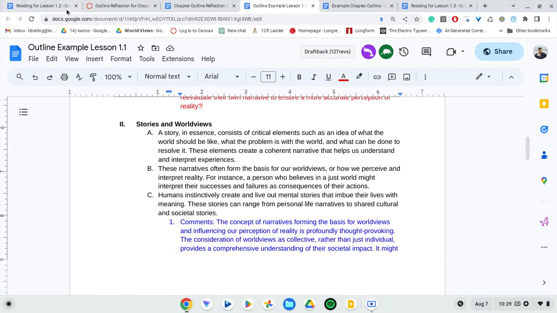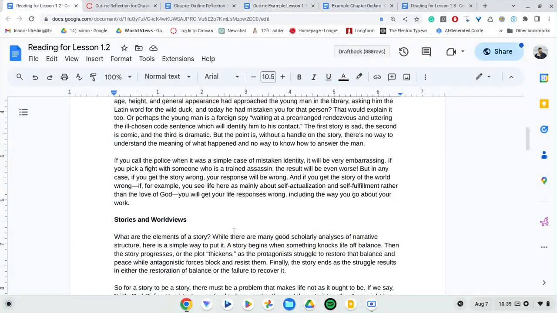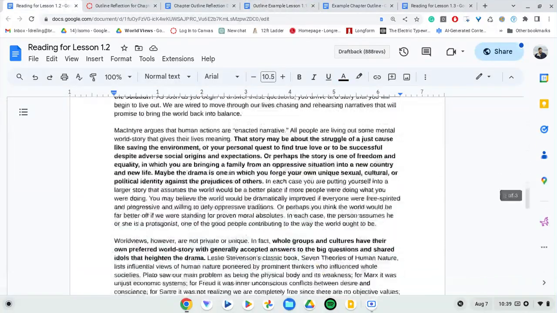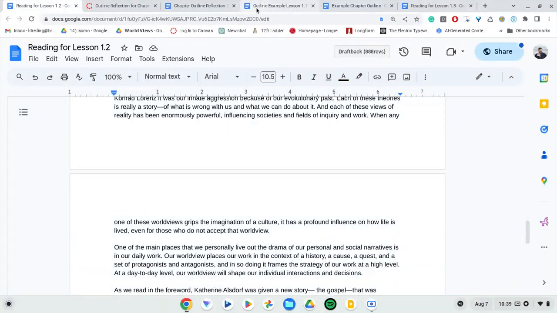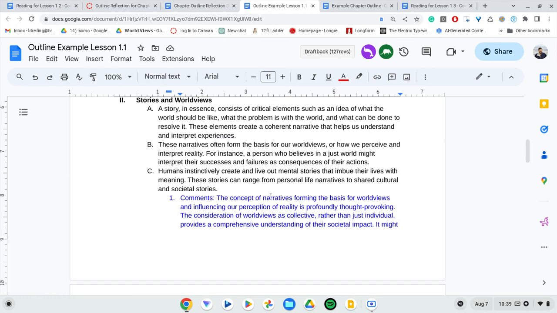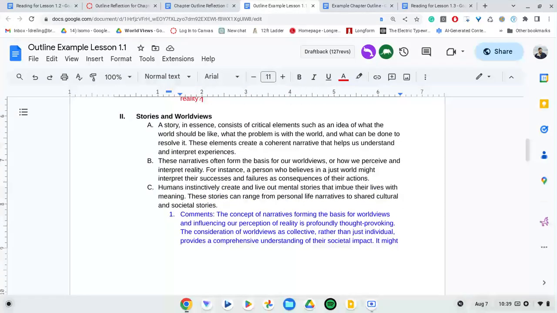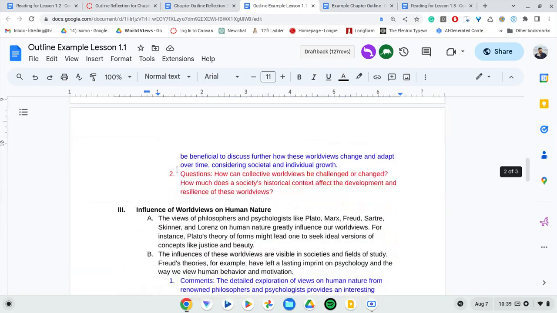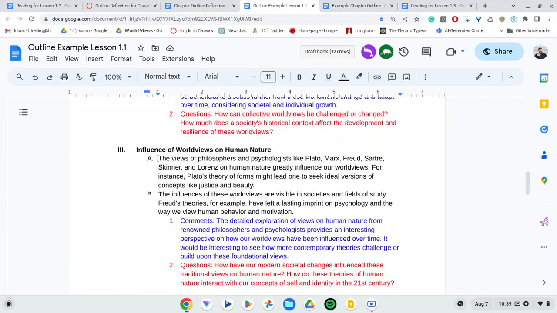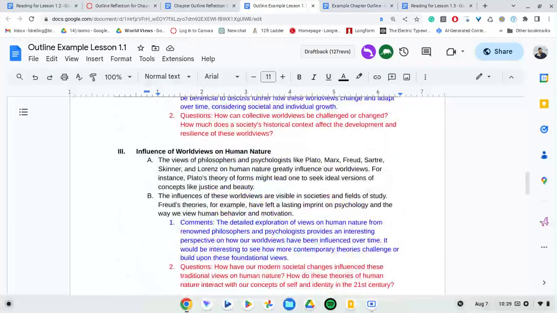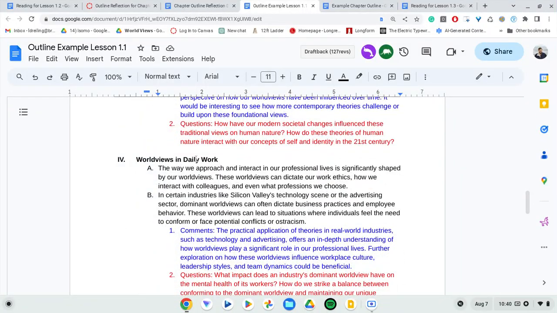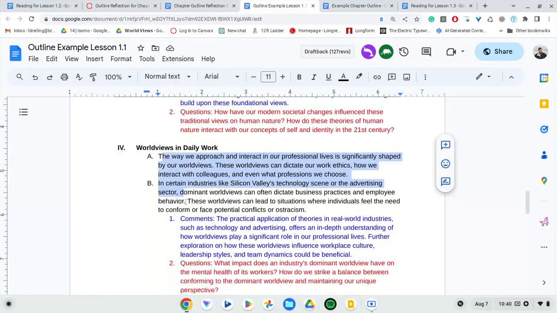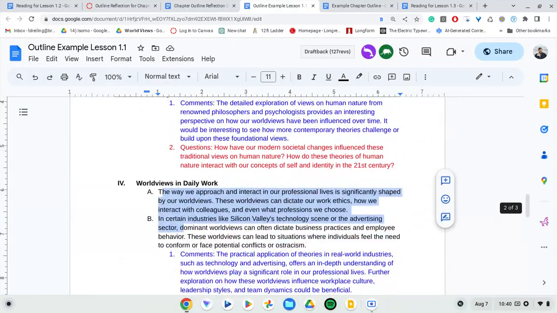Then you can see the next part is stories and worldviews. This part is a bit longer, but in my outline, I was able to concisely put it into 3 bullet points. And I recommend that you do something similar, okay? Influence of the worldview and human nature, 2 bullet points. Worldview and daily work, 2 bullet points. And then that's the end of that.